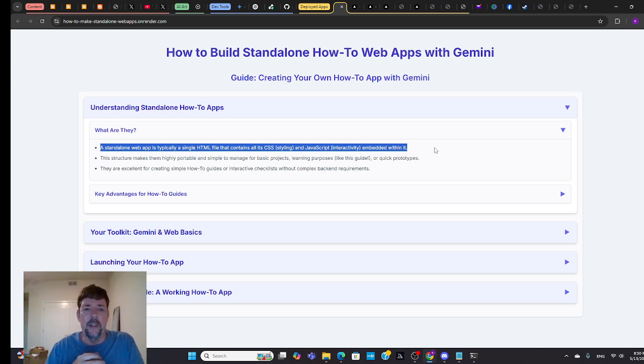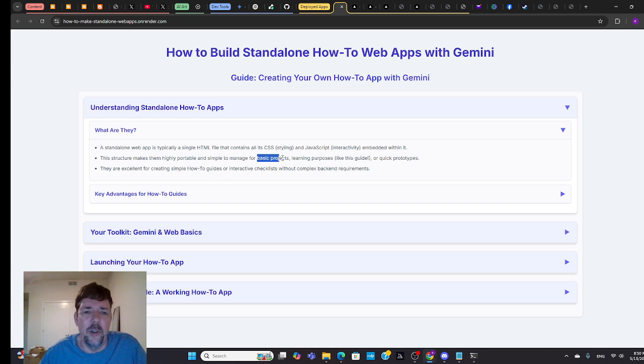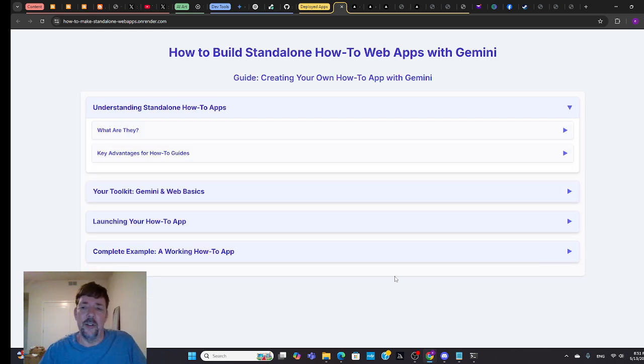So a standalone app is literally one file, which makes it a lot easier to deal with, and it says it's highly portable and simple to manage for basic projects. When it's calling them basic projects, I mean this isn't a huge thing, but you can do a lot. It's quite nice to work with, and so I'm going to talk about how you can make it and how you can deploy it.